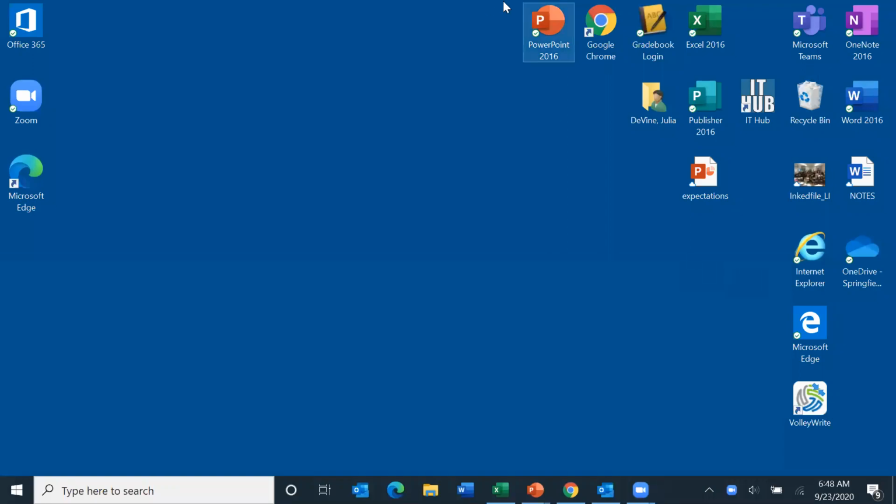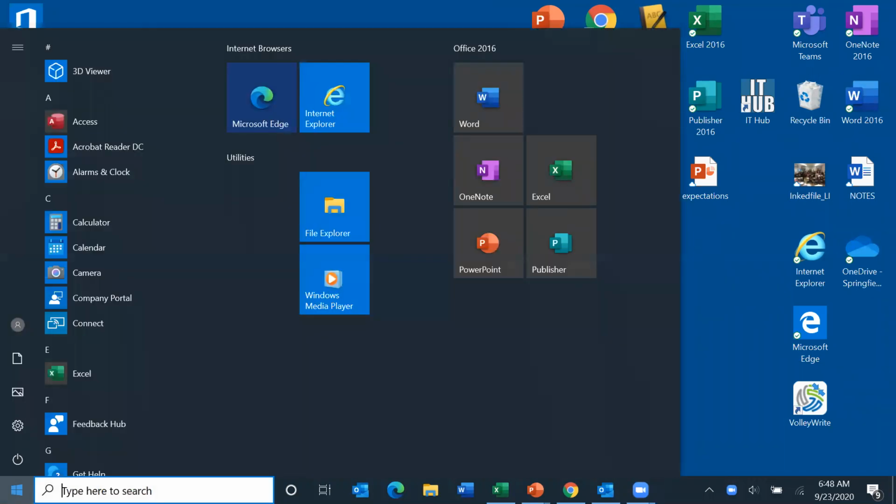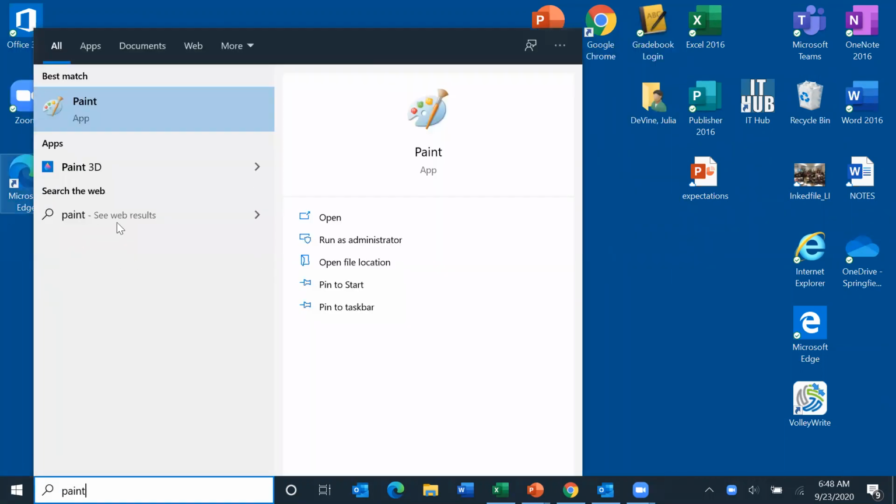Hey guys, so I'm going to show you really quick how to do this map. So if you're struggling, you can go back to this video and it'll help you out. So I'm going to make mine on Microsoft Paint.